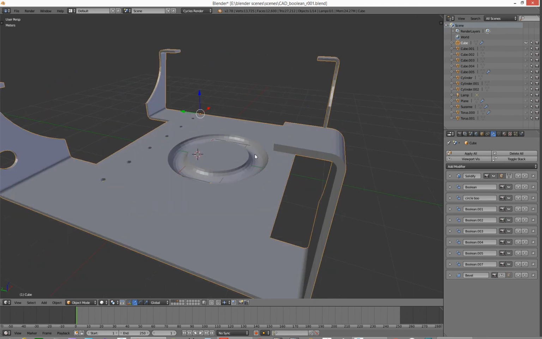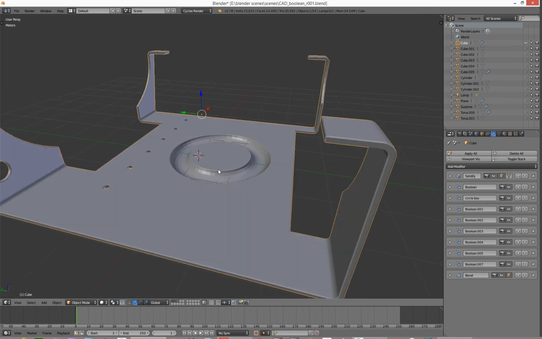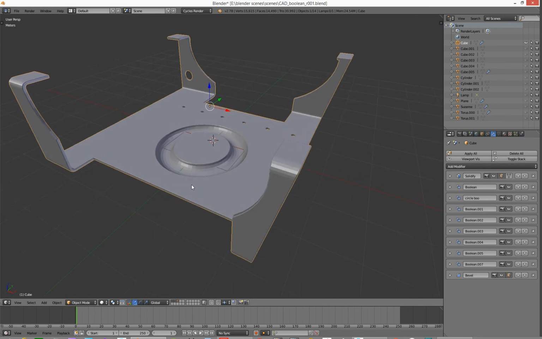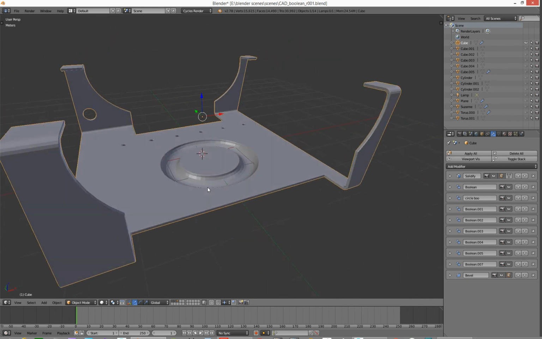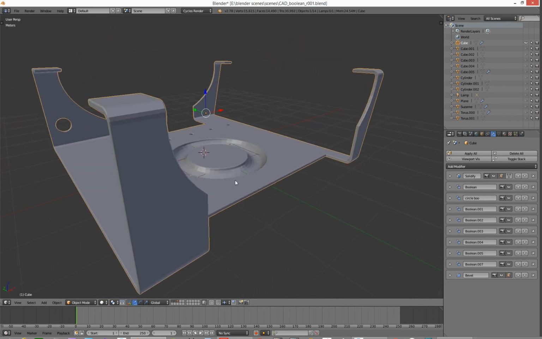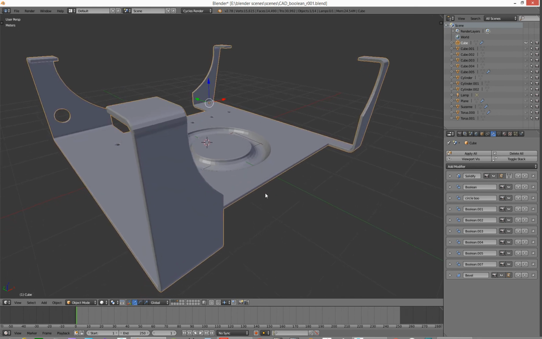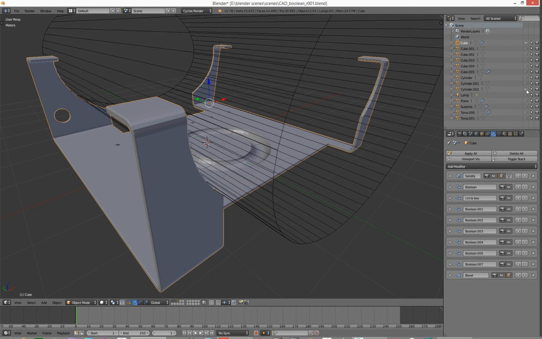The last thing I'm going to add on here is just a bevel modifier, just to add a little bit of edge thickness to it, and that completes that. That, my young people, is a CAD type model built inside of Blender.